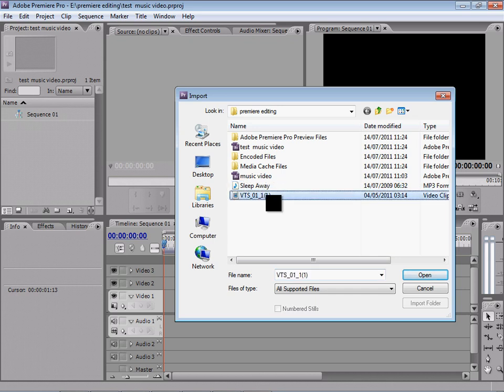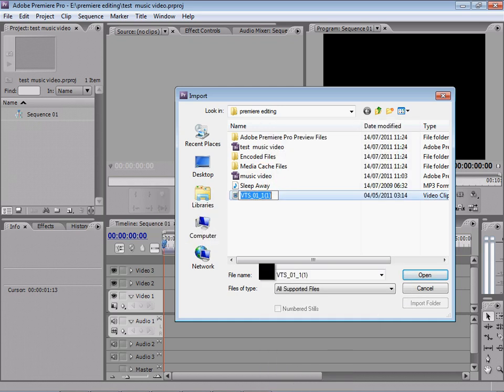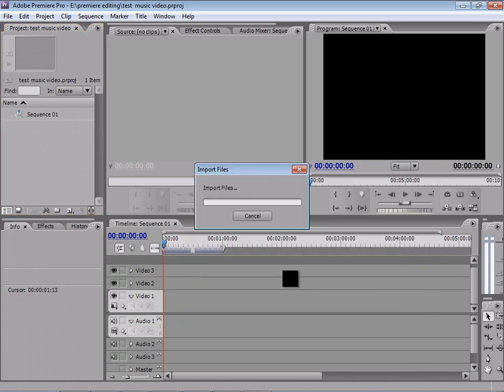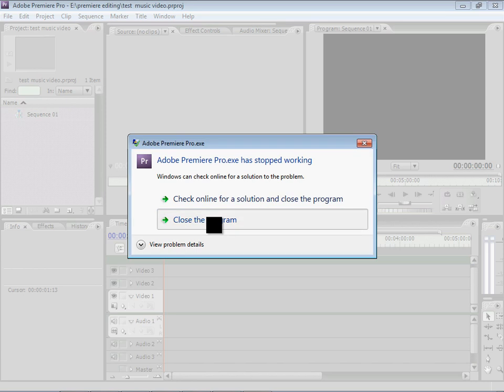I'm just going to rename this. Okay. You can click on each one or press Control and click and then open up each one. And that file that I was trying to open is corrupted, so it's crashed.